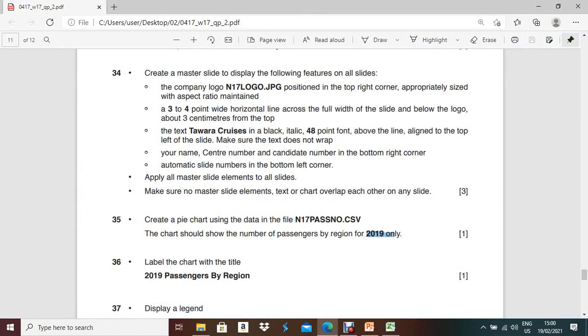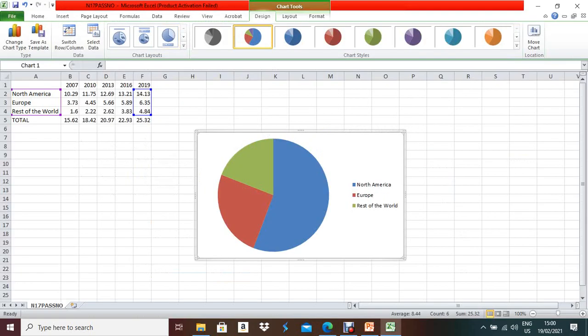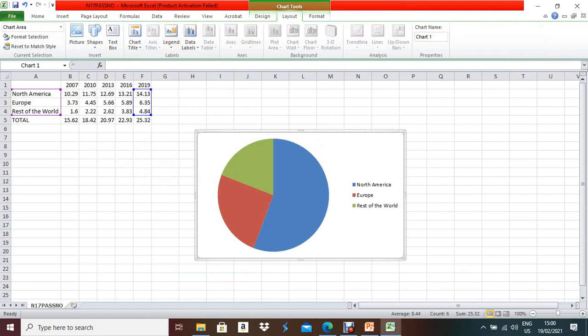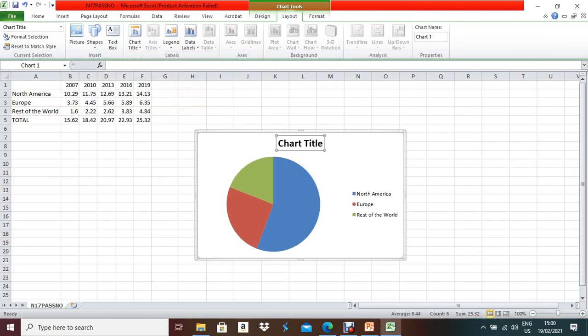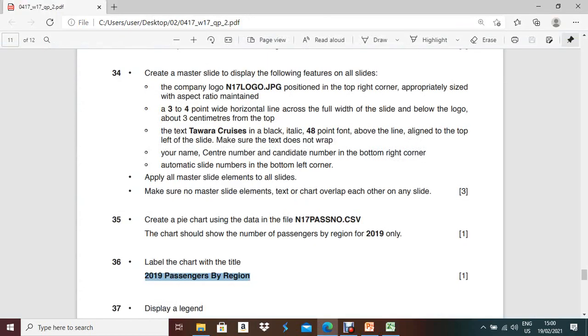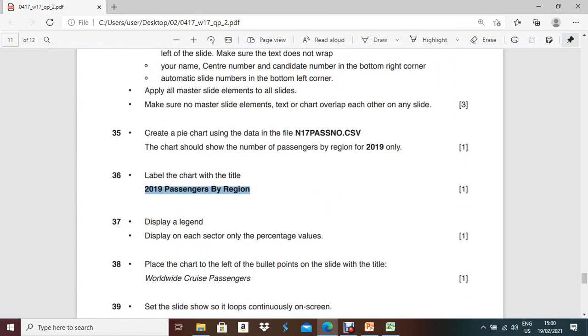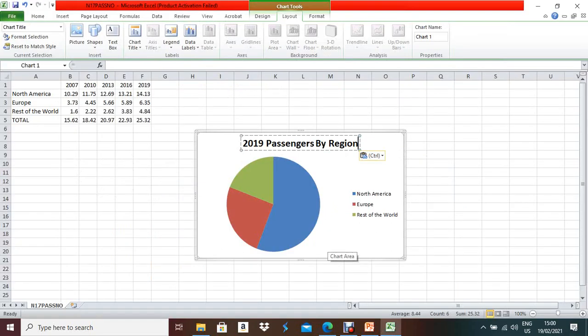After that what they are asking to do, label the chart with the title, this one. So you have to give chart title. For that you have to go to layout, chart title, above chart, you have to write down this one. After that display a legend, display on each sector only the percentage value.